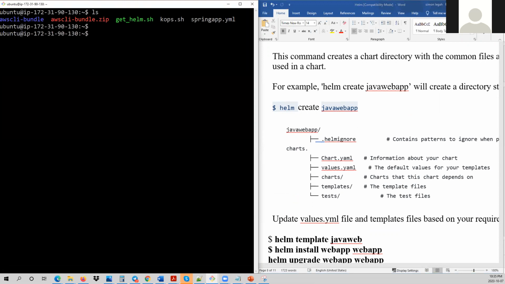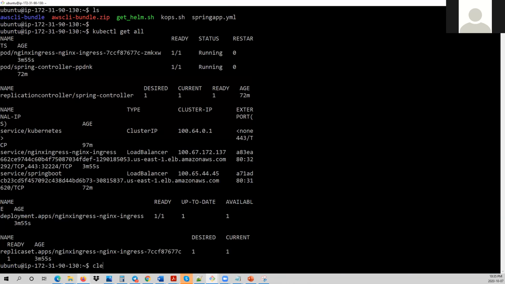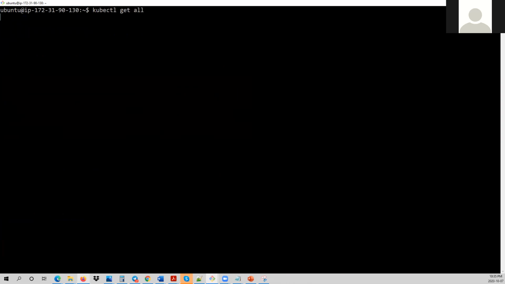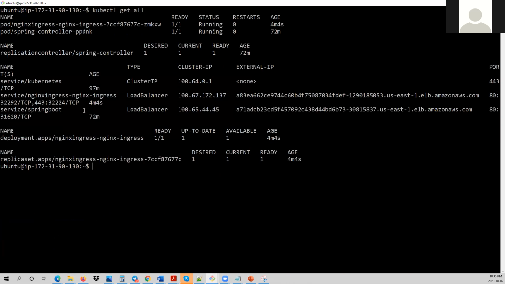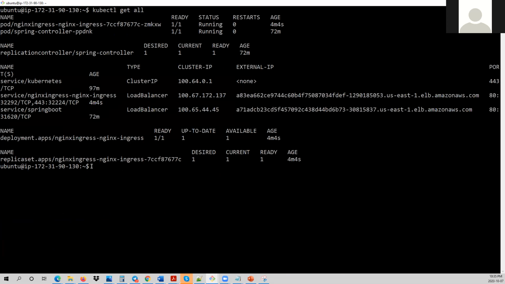I can decide to delete that particular deployment. So let me do kubectl get all. Now, look at something. I even forgot to do this illustration. Look at the resources that we have here. What do we have? We have this ingress controller. How did we create this ingress controller? When did we create it? You remember when we executed the command helm install? It created this ingress controller.